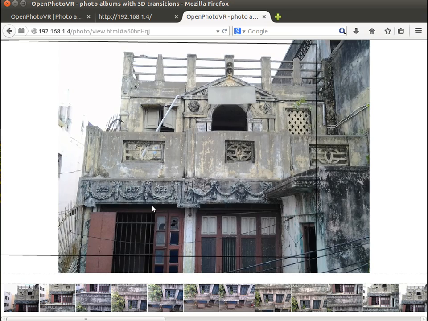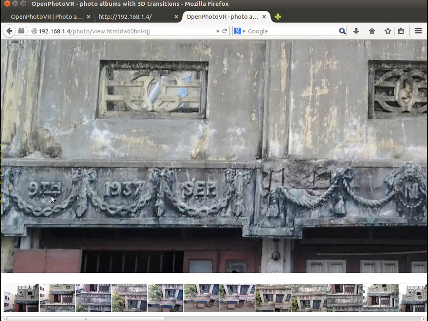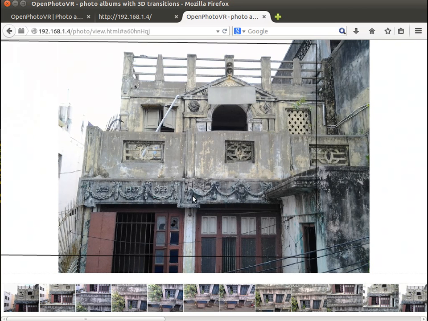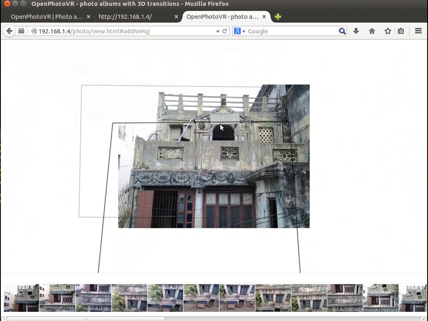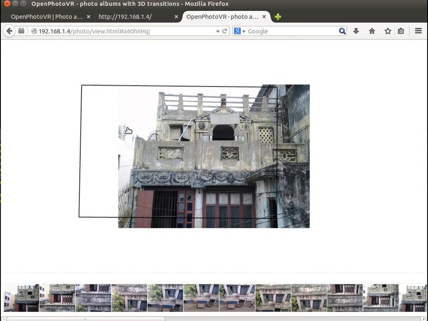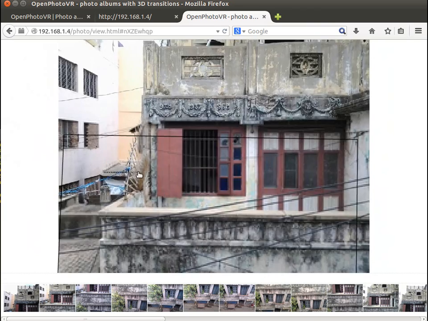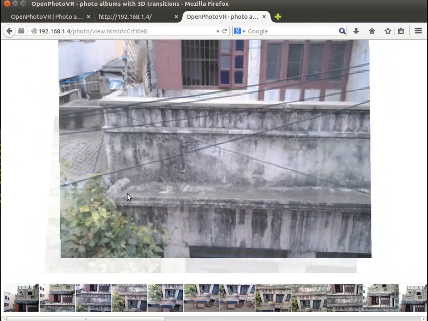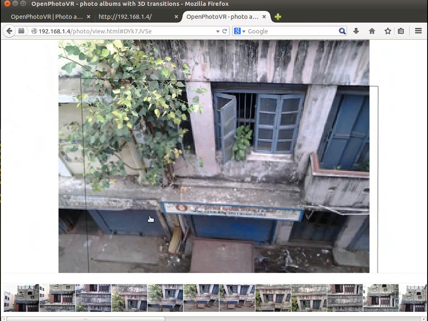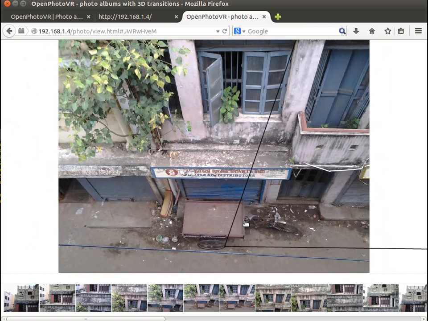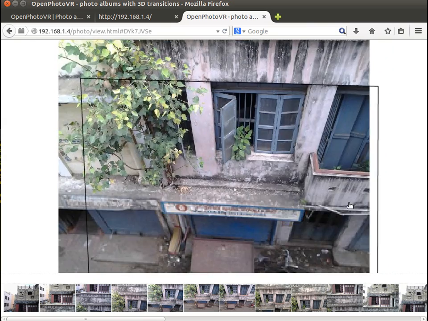So this is an old building which is right opposite to my house. It was built around 1937. This house is about to be demolished. So I took several photos of the particular house and started stitching it using that software. Now what I can do is just click on it and it transitions. I can see the house in sort of 3D, but this is not a complete 3D.